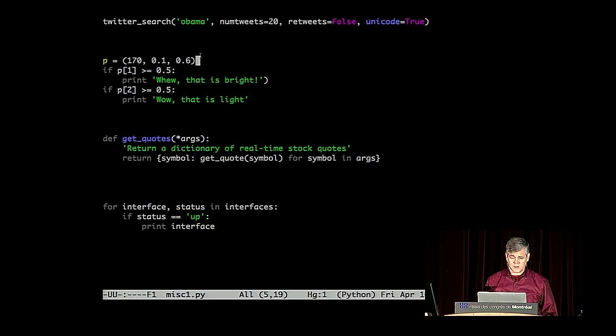Okay, so you understand this. And this P square bracket 1 is going to look up which number? 0.1. Is 0.1 bigger or smaller than 0.5? Smaller. So is it going to say, phew, that's bright? Okay. How about this one? Will this if clause trigger printing, wow, that is light? So 100% of you in here understand this code. Every single person accurately predicted what it's going to do, and it's PEP 8 compliant.